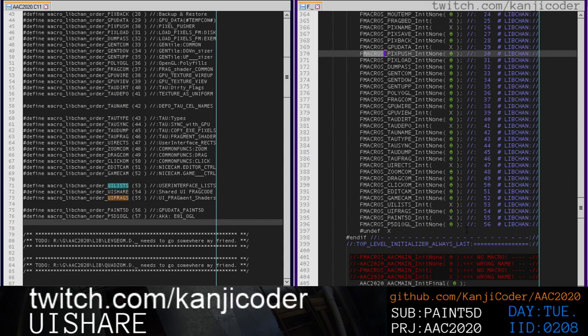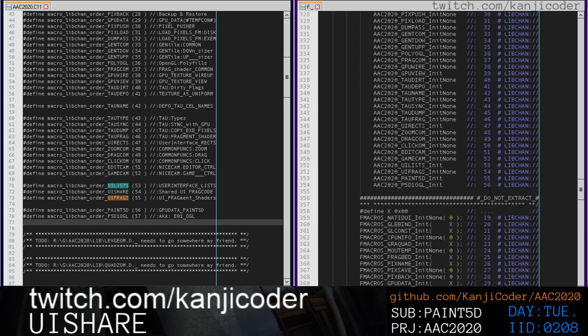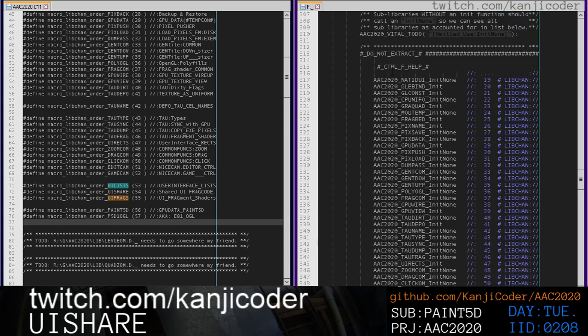Let's make our insertion. After 53, so here's 53. We need a F macros Uishare init none, which takes a 0, right? And that is our new 54 from libchan. So 54, 55, 56, 57. Go.